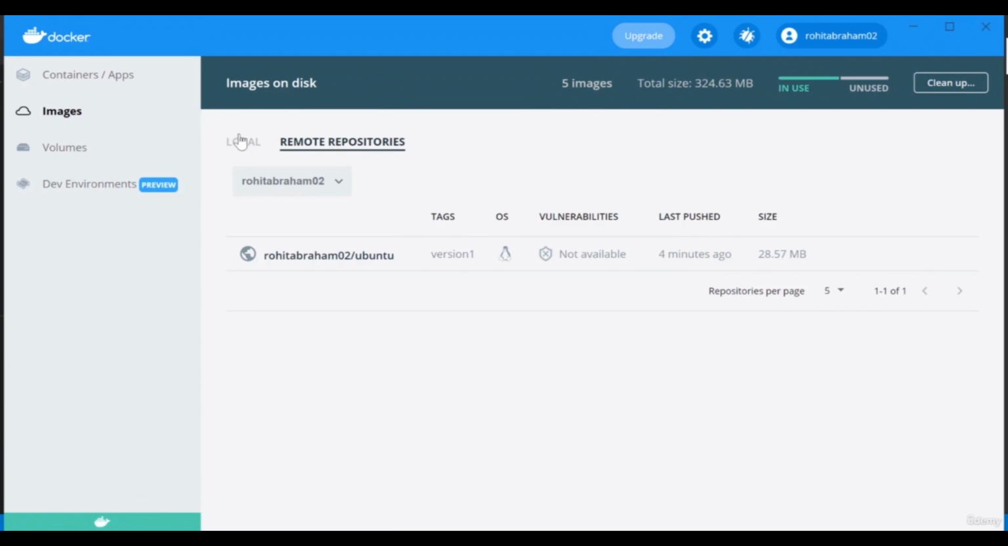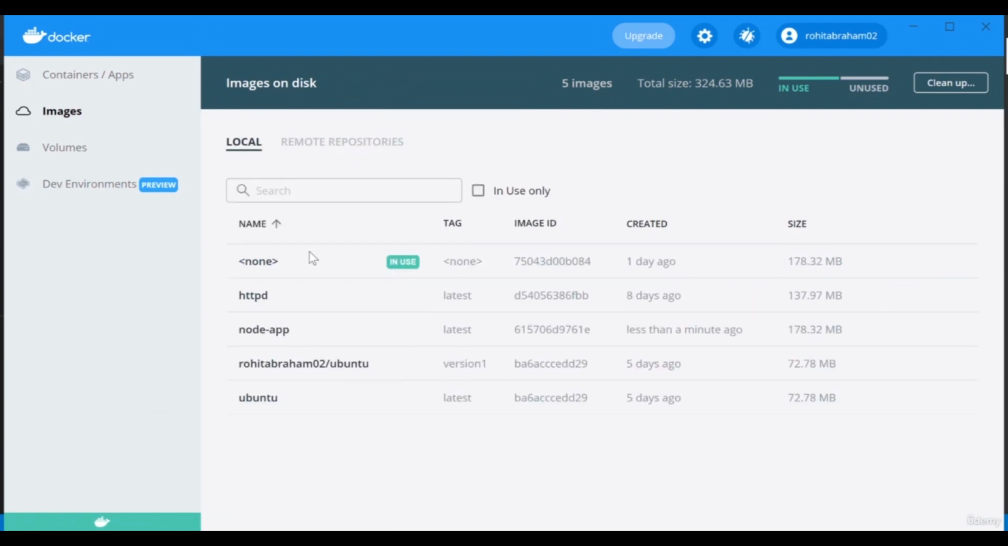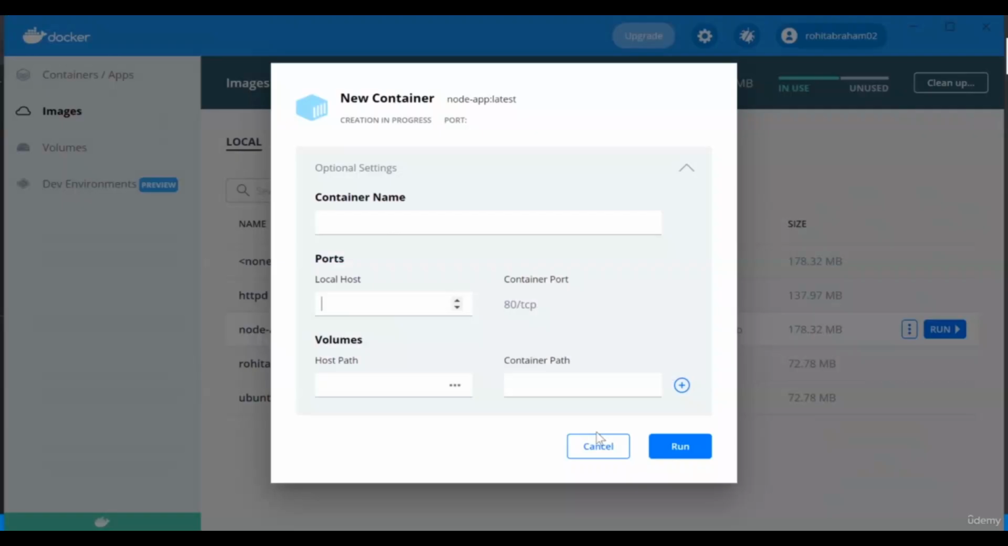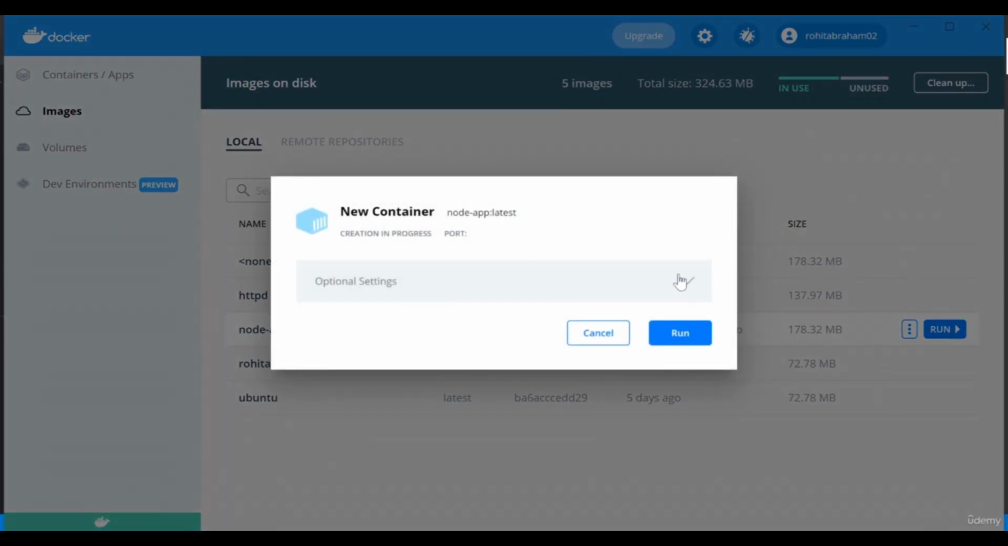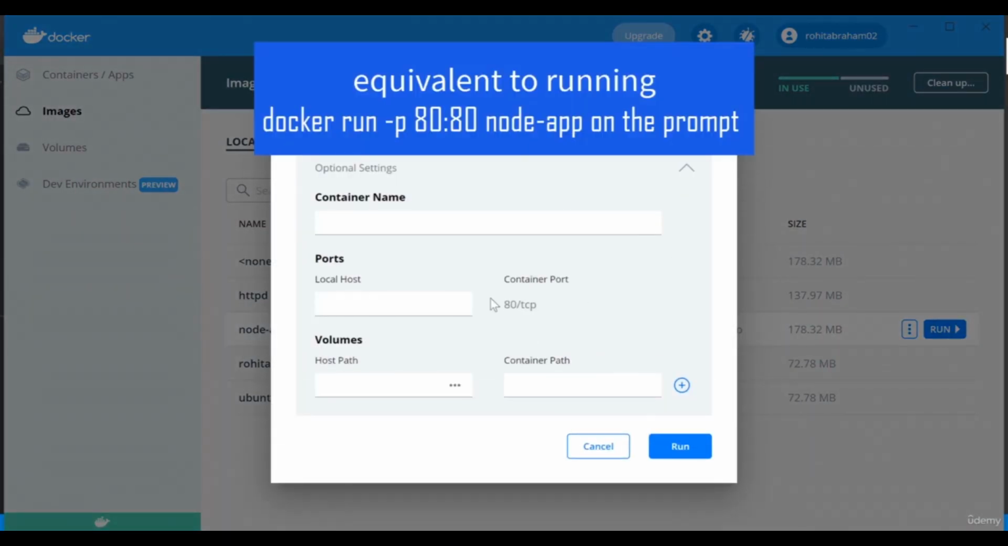So let's go back to our images. It's in our local, and this is the image that we just created. Let's just run this. Let's click on run. And here let's set the optional parameters as well. Here the container port is port 80, and let's make the local OS port 80 as well. So it's going to listen on port 80, and let's run this application.